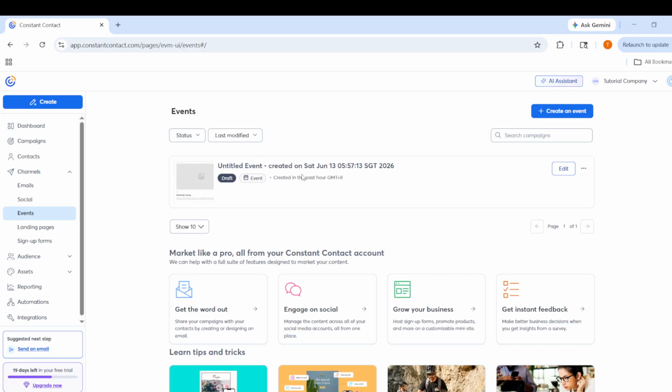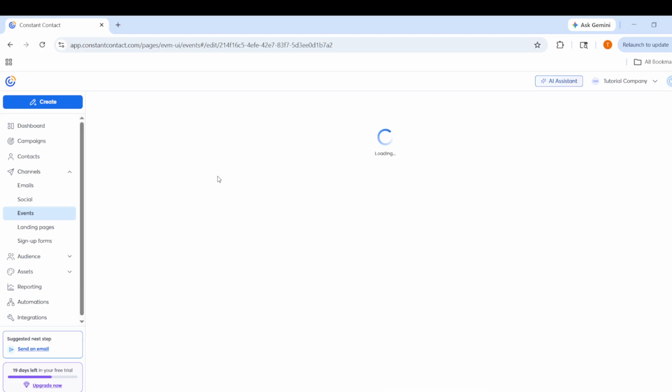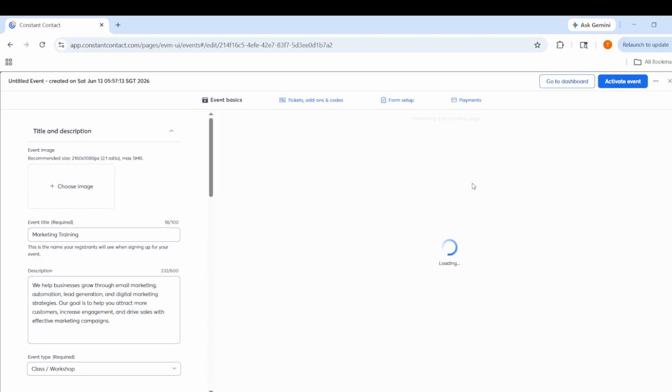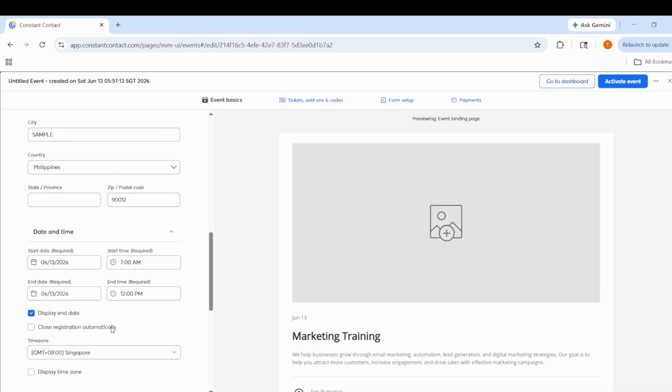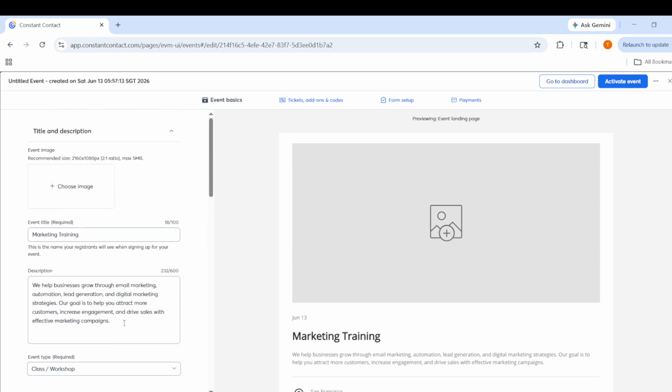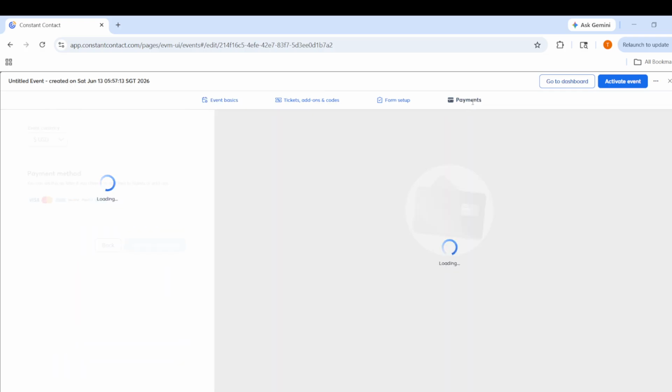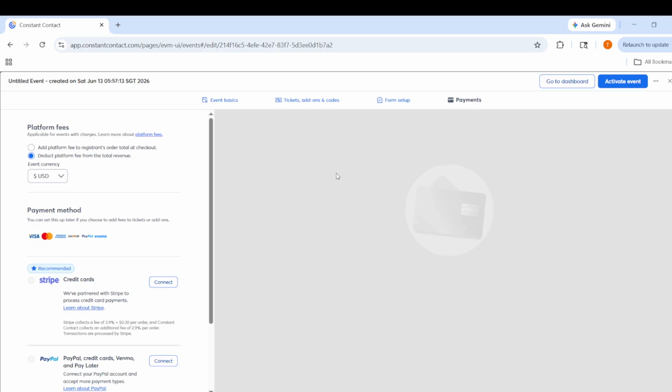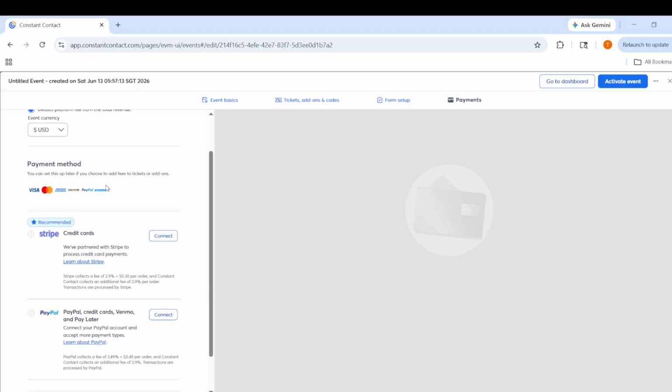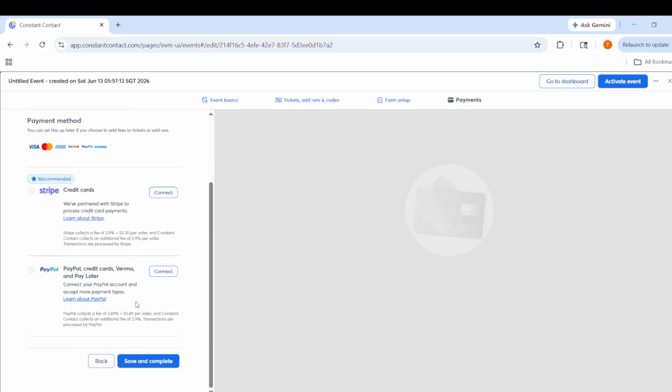From the events dashboard, choose whether you want to create a new event or edit an existing event. If you are building a new event, go through the setup until you reach the event builder. If you are updating an event that is already created, simply open it so you can make changes to the payment settings. Inside the event builder, look for the payments step. This section is where Constant Contact lets you connect a payment processor so you can collect money directly through your event registration. Take a moment to make sure you are in the correct section before moving forward.